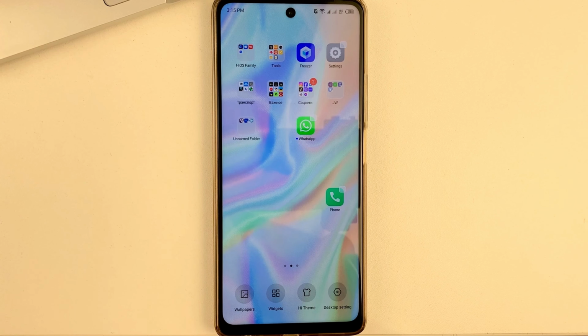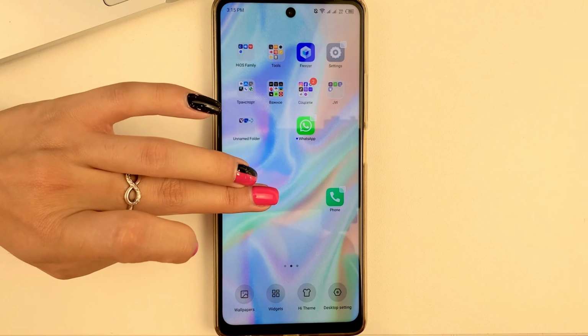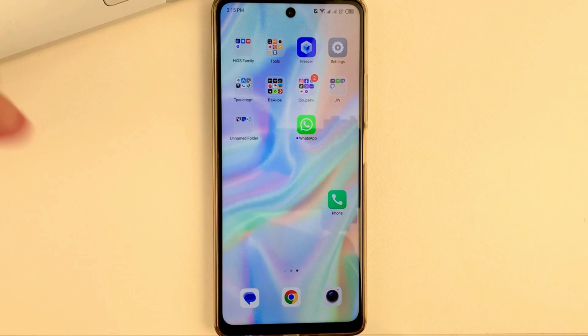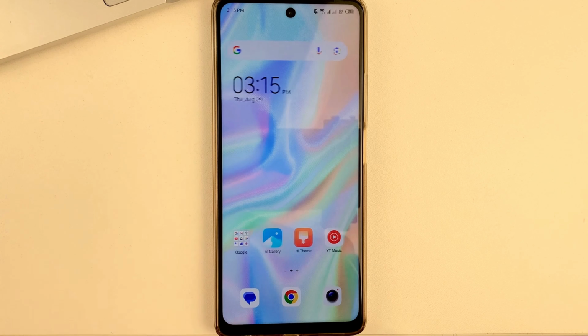After that, friends, to save the changes, just tap on the blank screen of your Android. This is the way you can restore your phone icon on your Android device.